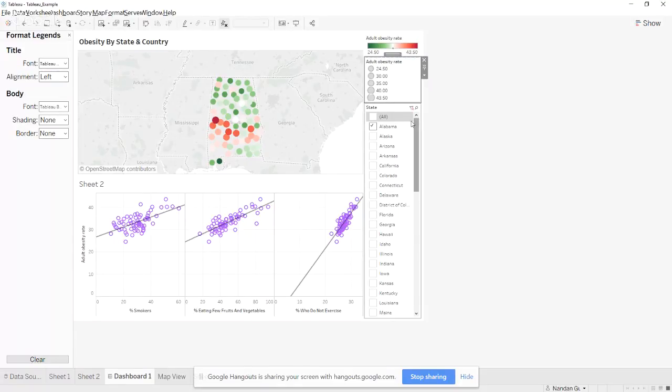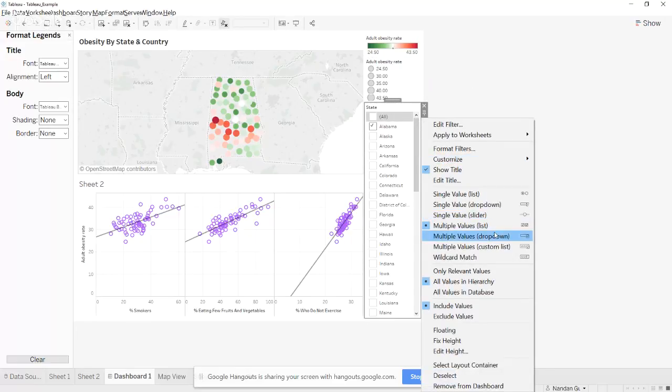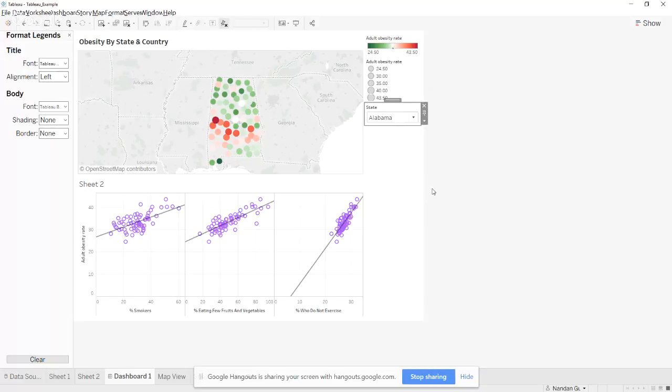However, if I don't want all of the states to be shown here, I could always go down and say multiple values and drop down. So it would just clean it up and just show you the state that you've selected.